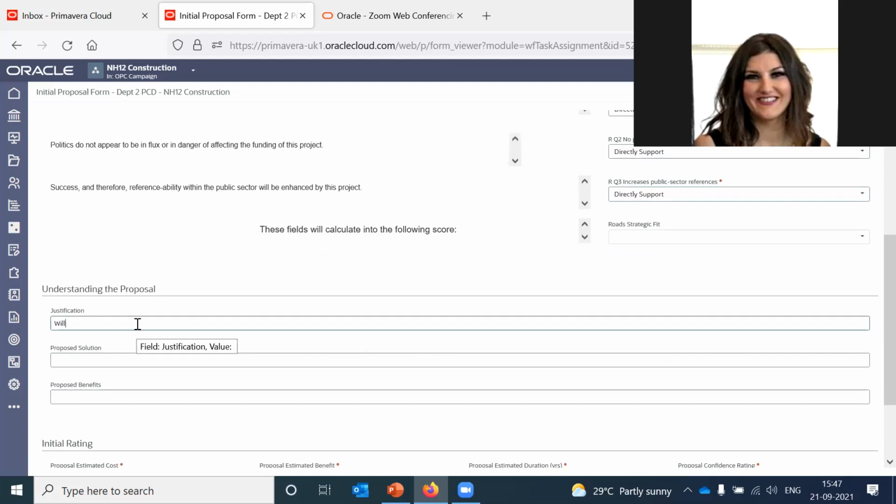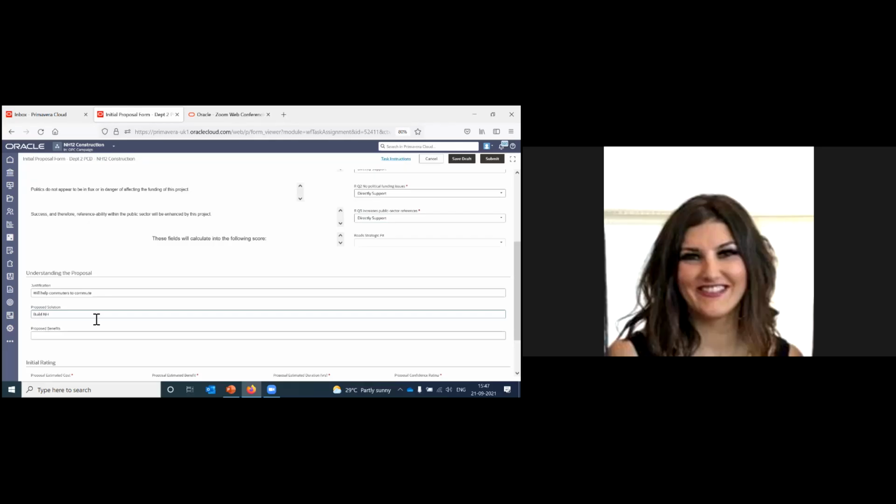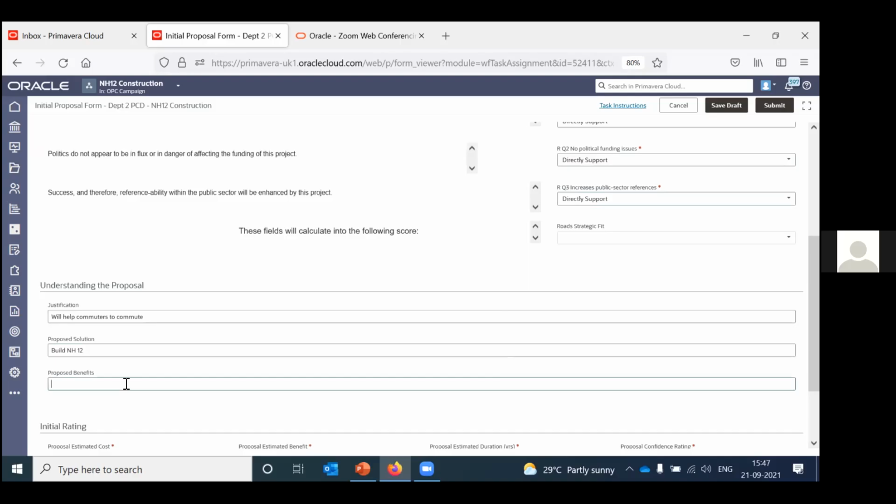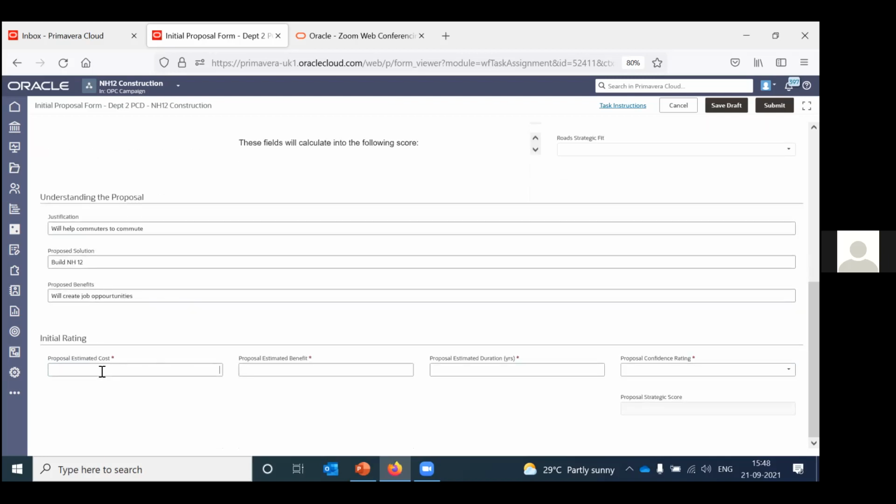For example, this will help commuters to commute. Proposed solution is to build NH12. Maybe you can elaborate on it, from where to where. Proposed benefits: it will create job opportunities. So you can update this.